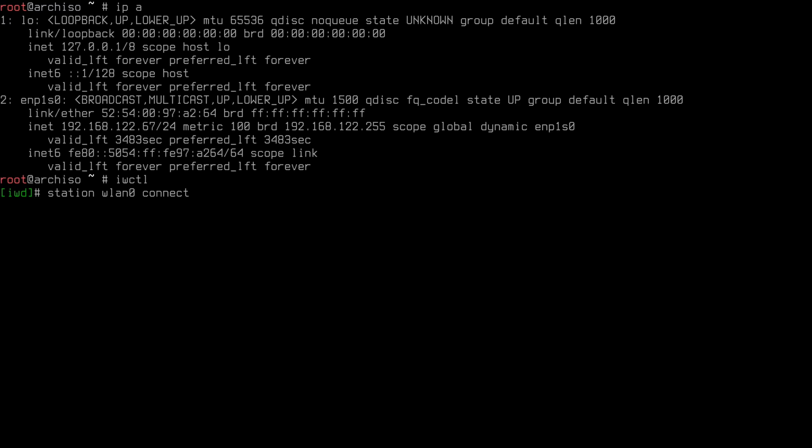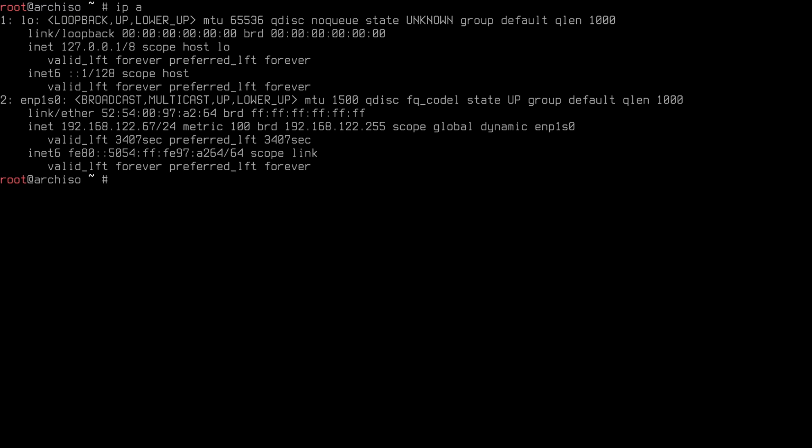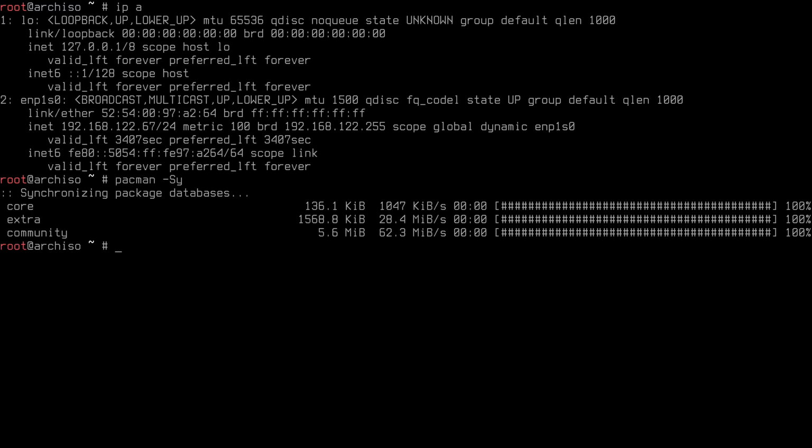So once you enter the name of your network and you hit enter, you will be asked for the passphrase, and then you will have an IP as well. So when you come back to the iwd prompt here, you can type in exit, and you will be back to your root ISO. So again, ip a, just make sure that you have an IP, and then we do pacman -Sy to refresh our repositories, and now you can see we can connect to the internet.